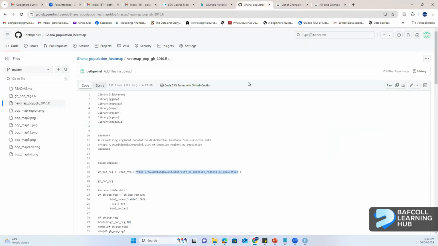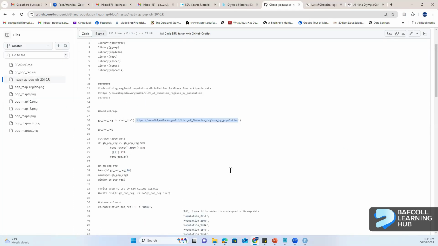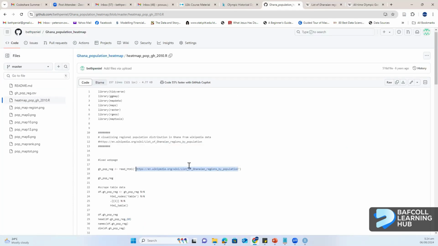So some time ago, I think about 6 years ago, I did some web scraping and used that for a heat map of the population distribution of Ghana across the different regions at the time. So we are not doing that. It's only the data that I want to show you.